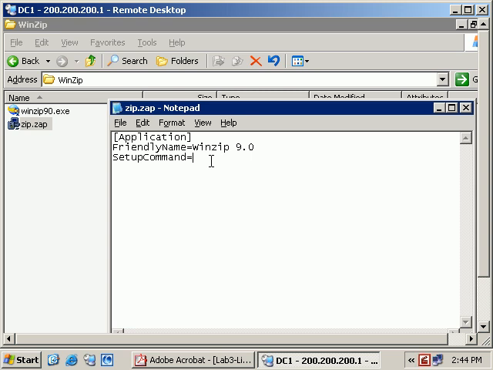So the UNC name of this file is 2 slashes, a computer name which is DC1, slash the share name which is WinZip, slash the name of the setup program. So the setup program over here is WinZip90.exe. I'm showing you the example of deploying the application WinZip. You can basically deploy any application that you want as long as you follow this method.